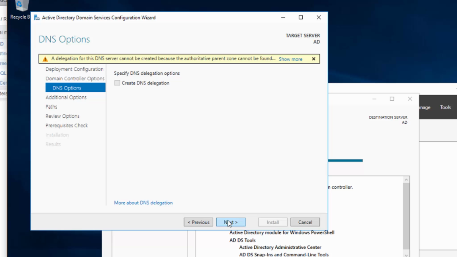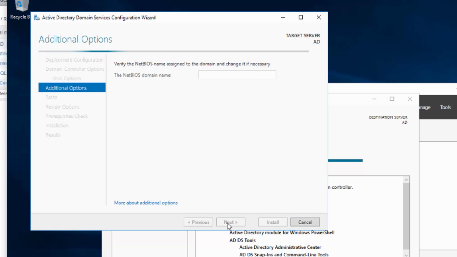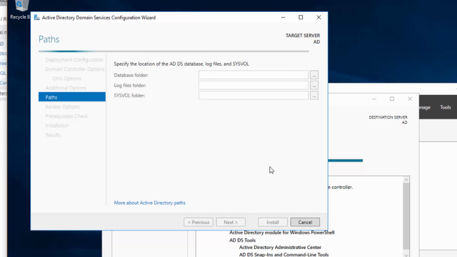Alright, delegation for this DNS cannot be created. Okay. So you'll say next. There is no NetBIOS name. Give her a minute. Still going. Alright, testlab. Yeah, I think 2 gig is a little too little.